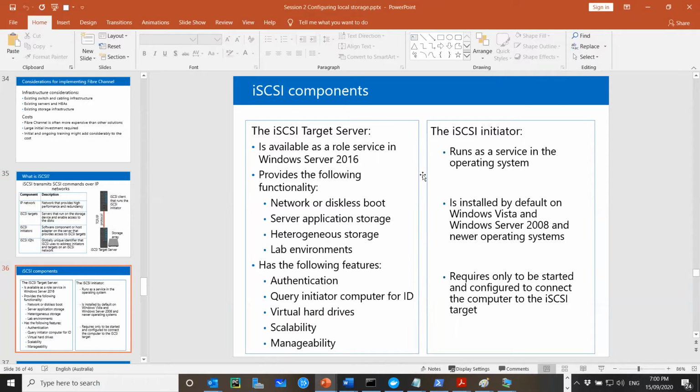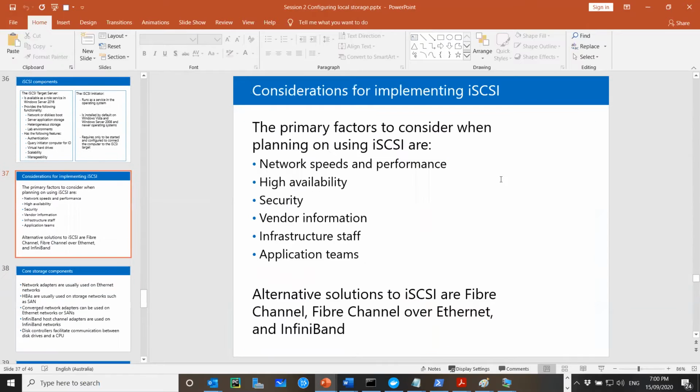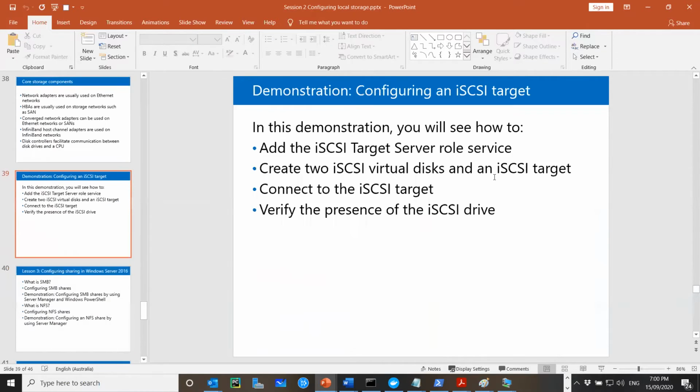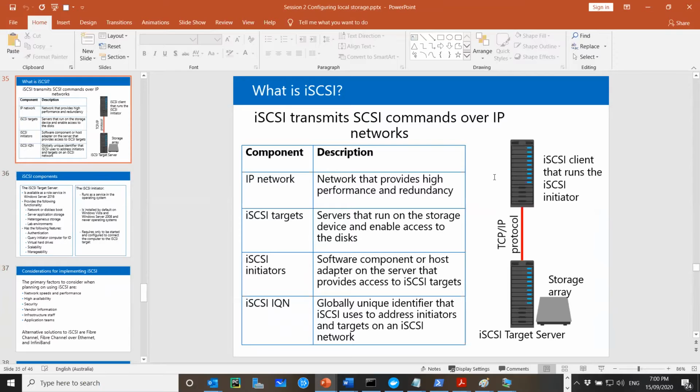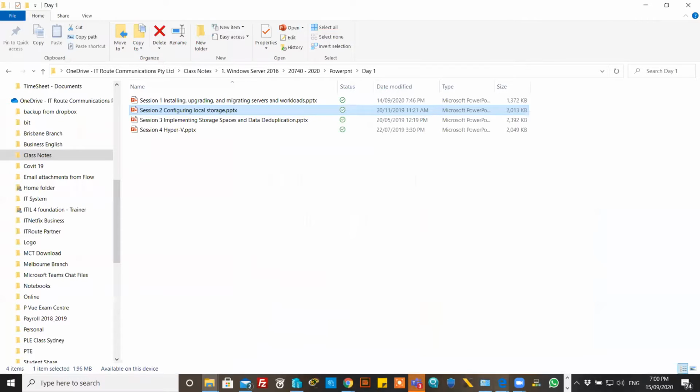So you're going to configure this one, and at that time we'll have a look. iSCSI, what is SMB? Okay, let's have a look at what is happening with our servers.